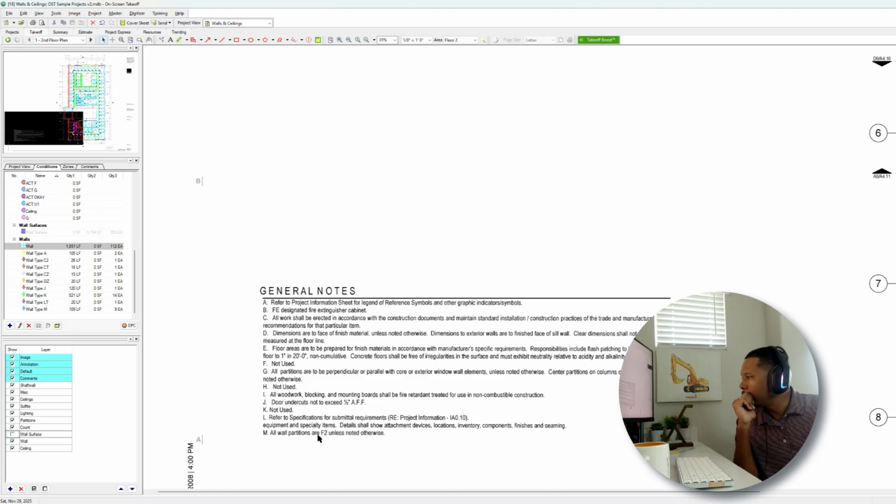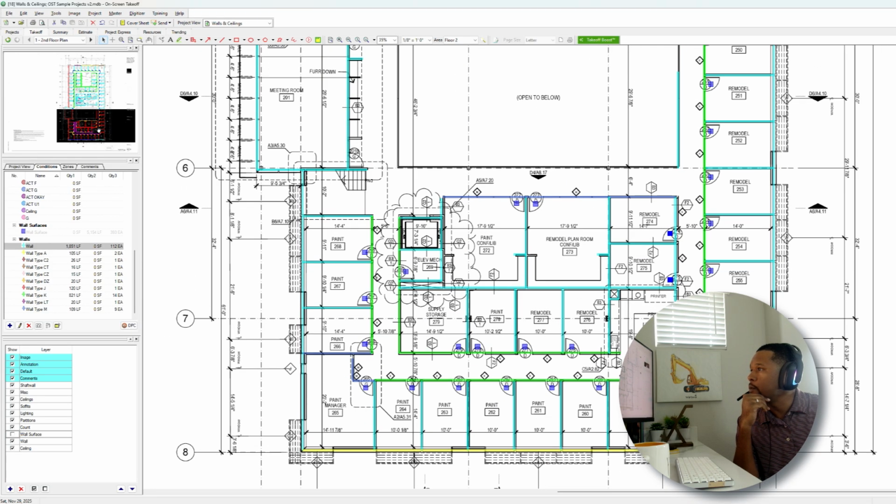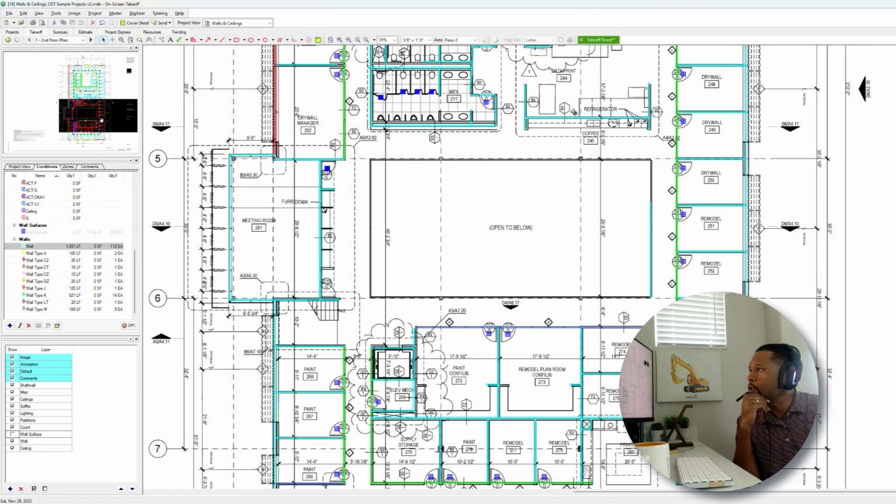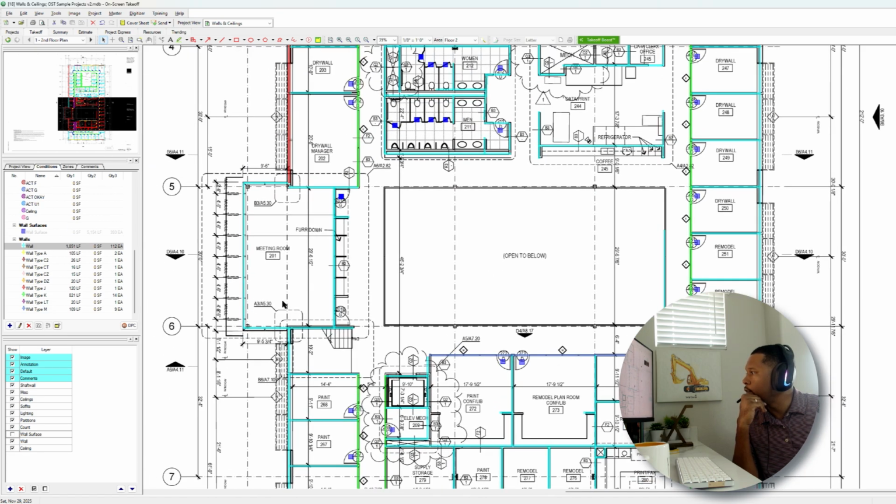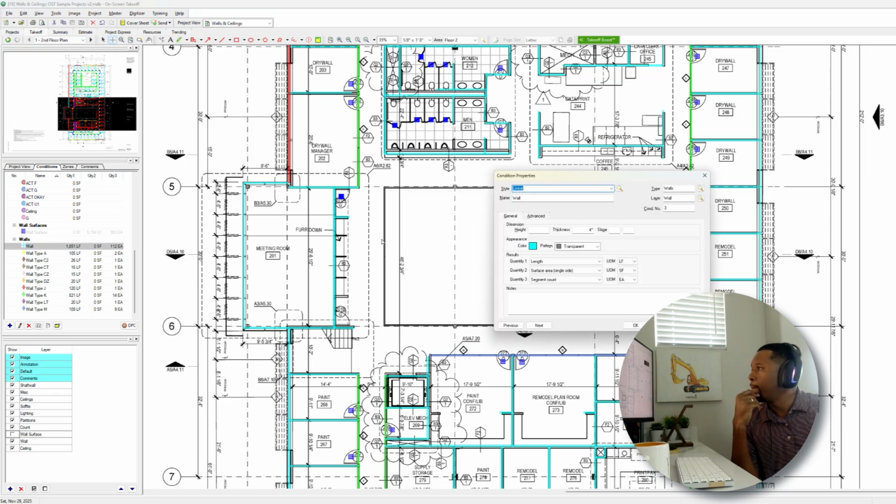All wall partitions are F2 unless otherwise indicated. So I don't know what an F2 is, but maybe this is what we should change. Let's see, because it's highlighting a lot of walls in here at this color that we have highlighted. And so perhaps that could be our F2 wall. Now for that, we could just change this to now say wall type F2, and then that could be that.